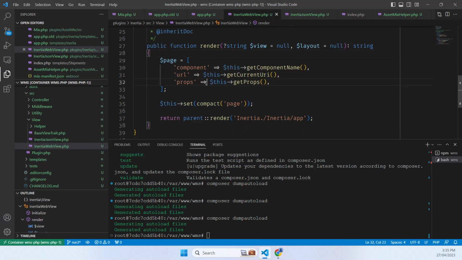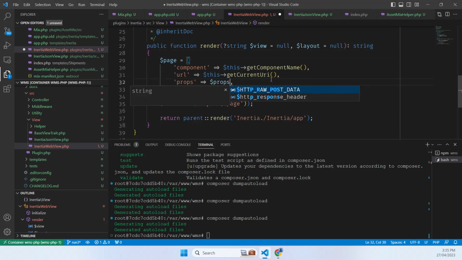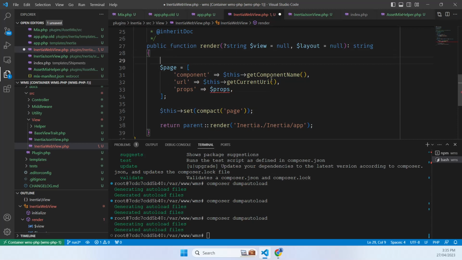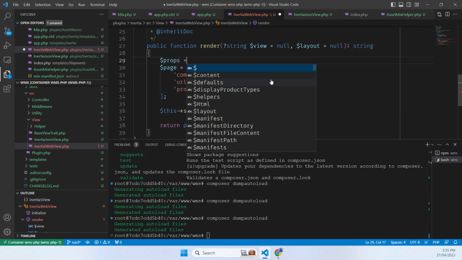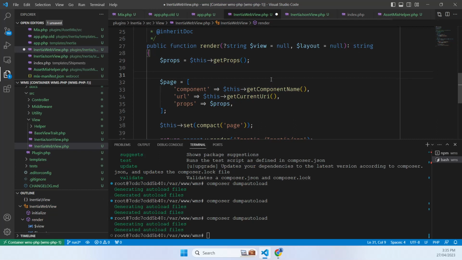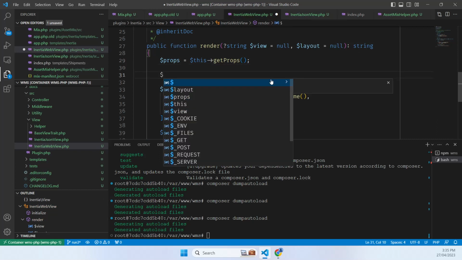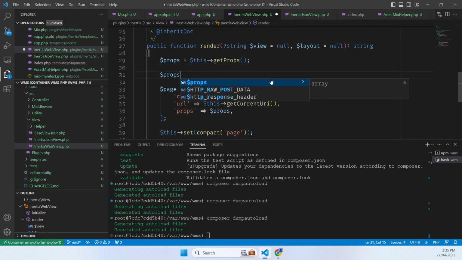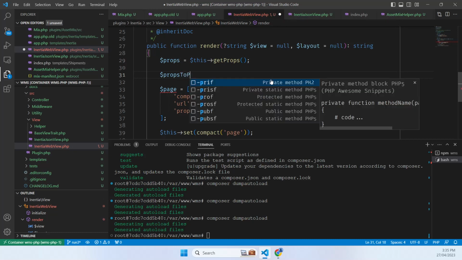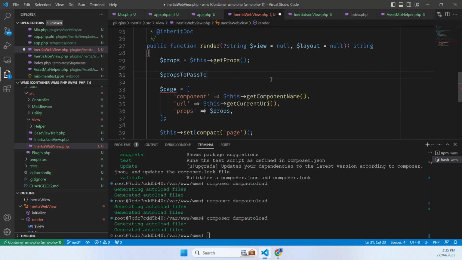So what we can do, we can grab this, just grab our props there, and then we're going to say, okay, I want props to pass to cake, and we're going to say, okay, we definitely want the user object because that gives us the ability to say who's logged in.